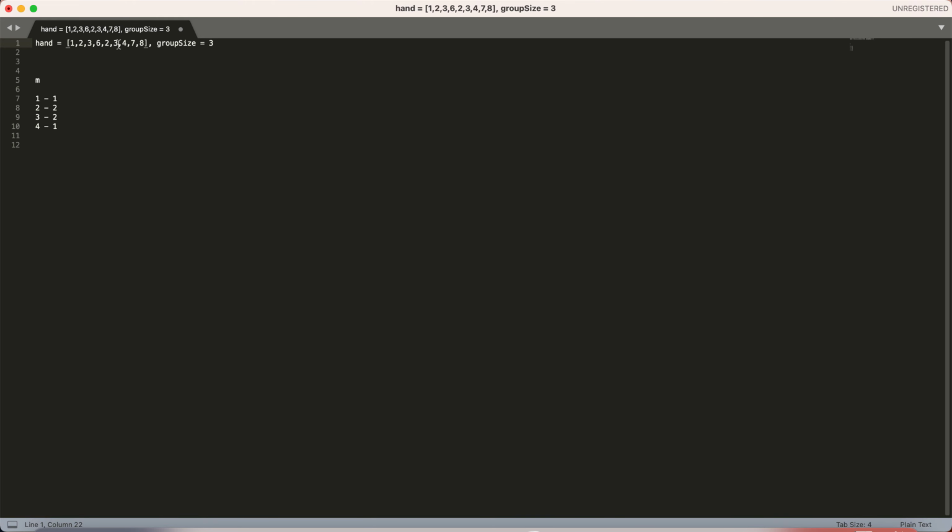So 1 2 3, and then it can start from 2 3 4, and then 6 7 8, so it's 6 with 1 and 7 with 1, then 8 with 1. So first I will store this data in a map, so in that way this will be the key, and we can also put the count as a value. So that's the first step.